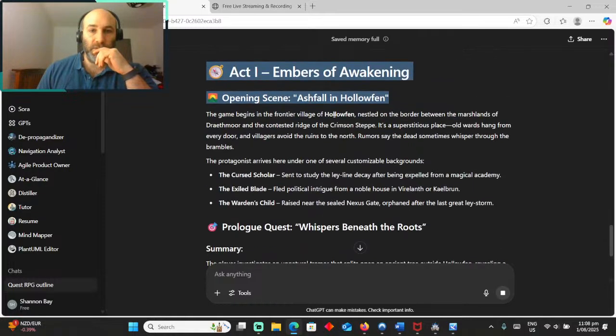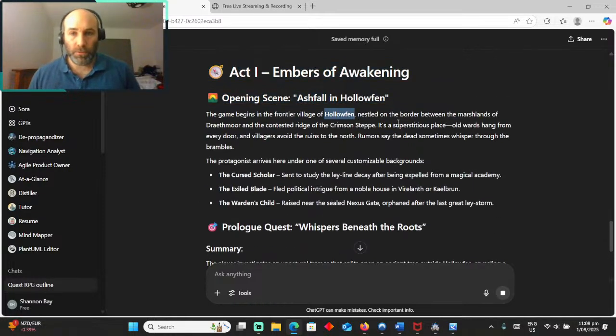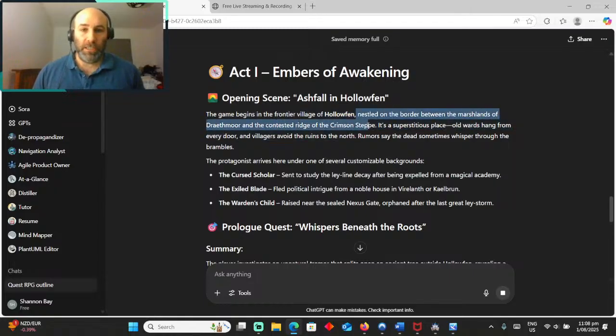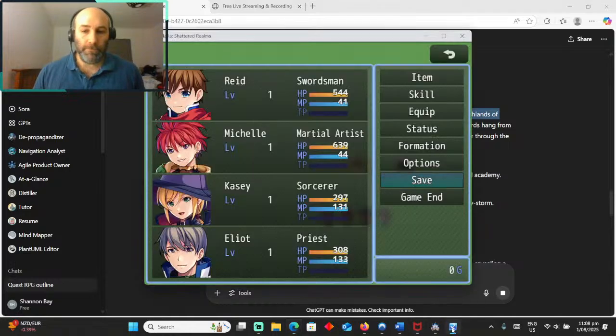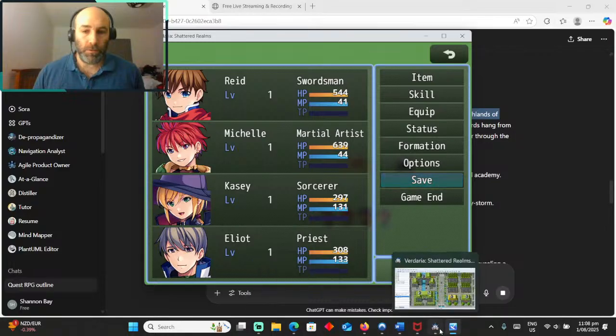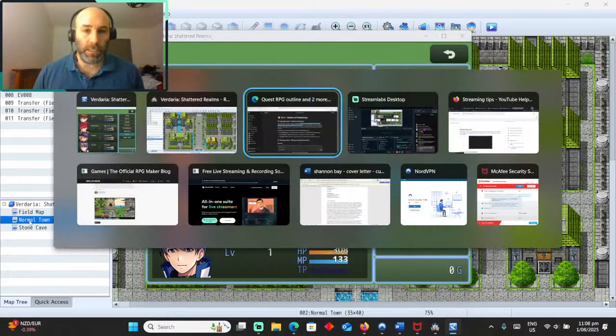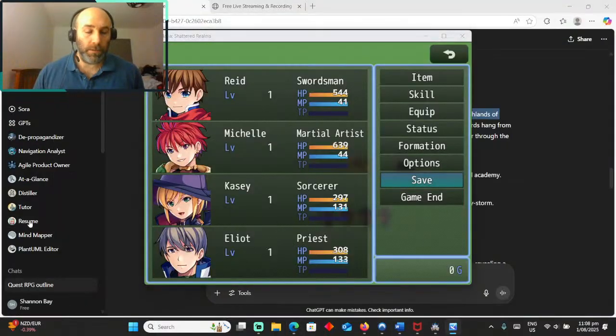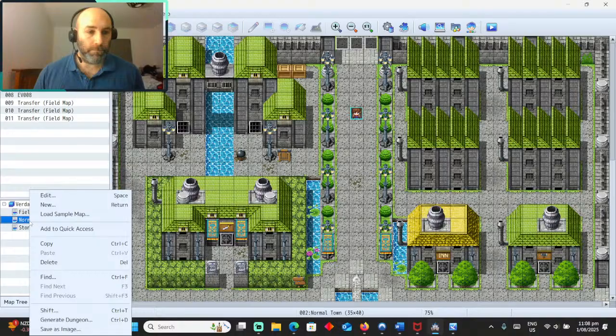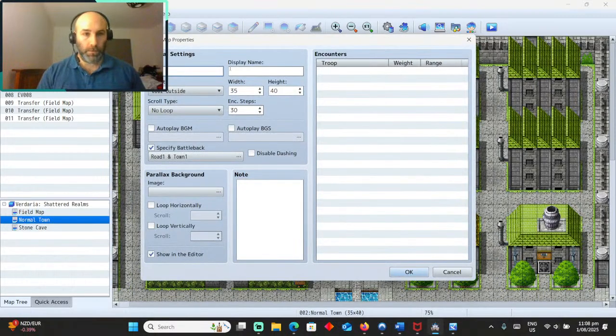The frontier village of Hollowfen, nestled on the border between the marshlands of Drathmore and the contested ridge of the Crimson Steppe. Okay, nestled on the border between the marshlands and the Crimson Steppe. Let's go with that. So we'll put some marshlands in, and we'll call this town Hollowfen.